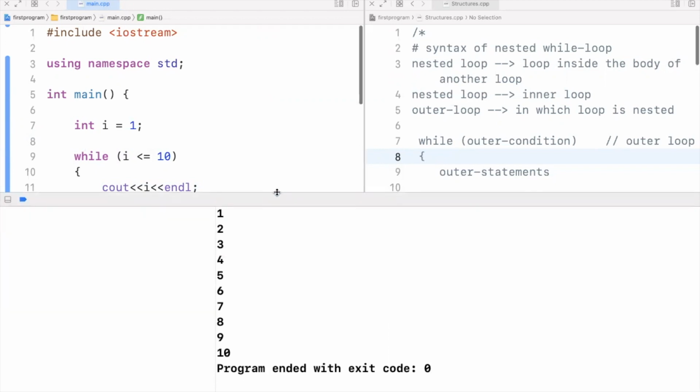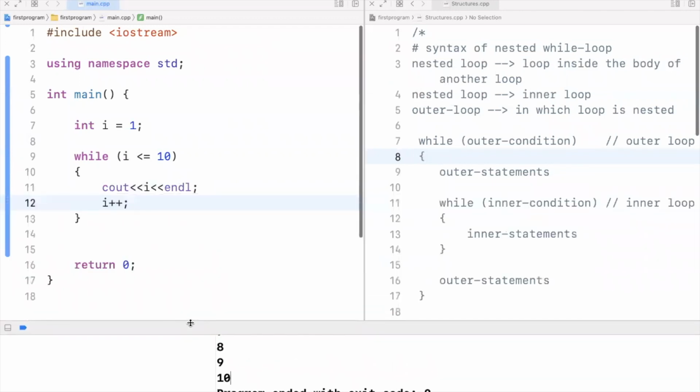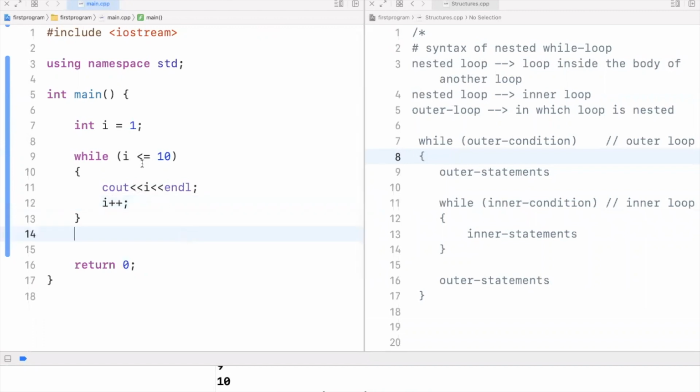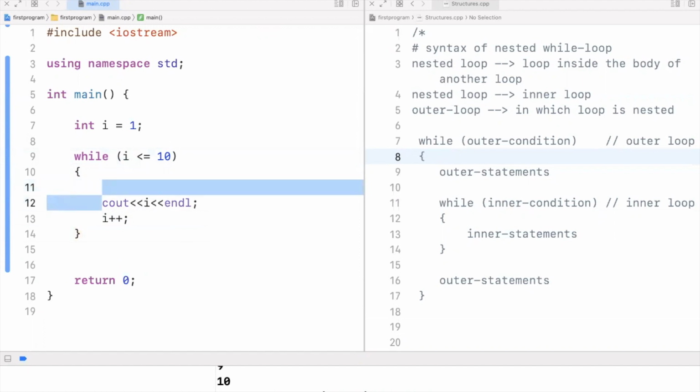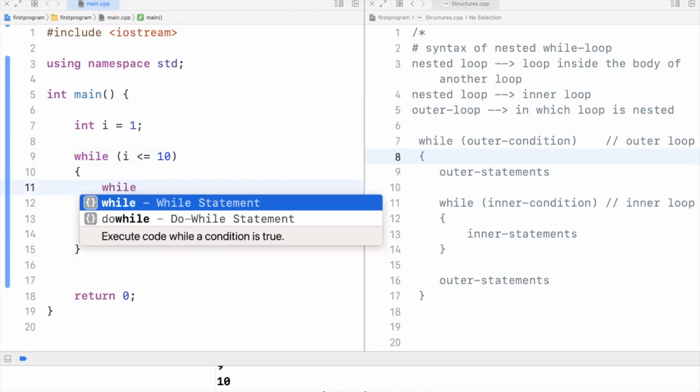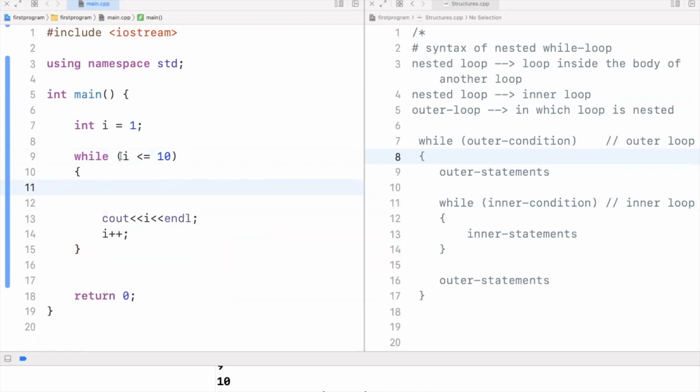Well, succeeded. We have compiled and executed the program, and this is the output: 1 2 3 4 5 6 7 8 9 10, right? This is a simple while loop, and now we are designing a program using a nested while loop. So we have these statements, and let's say we are writing another while loop here. For another while loop, we first have to initialize the variable, and i is declared already, so we cannot declare the i variable again, because it is already used.